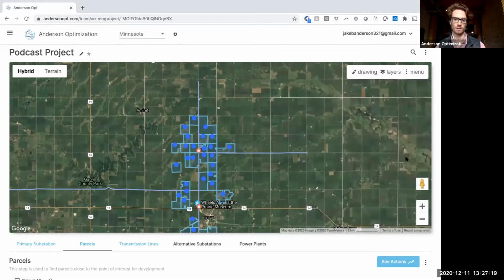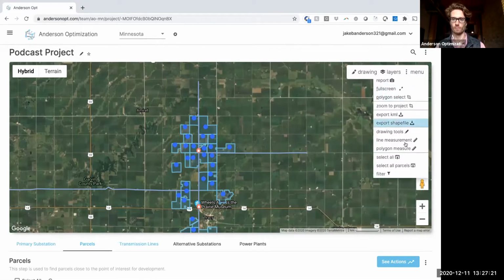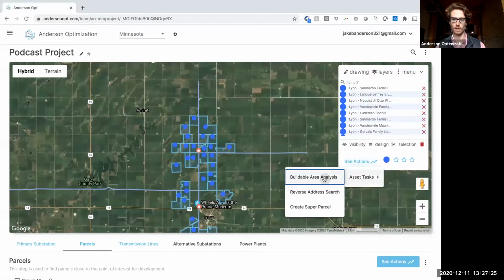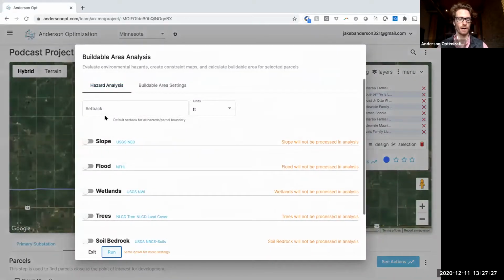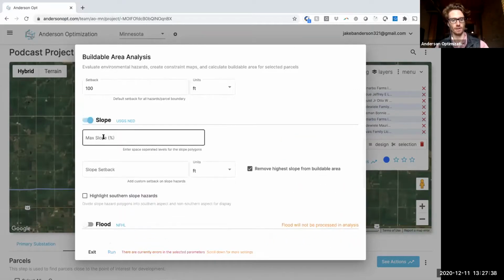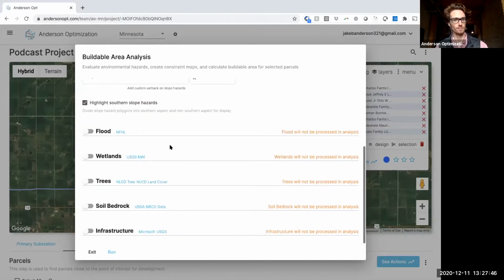So what we do is we've reframed, and we're not a data company, we're a workflow automation company. We just hit select all, go to buildable area analysis, and fill in our preferences. Let's say I needed 100-foot setbacks because of that county RFP. I just type that in. I then also want to make sure my slope is less than 7%, and I've determined that anything above 7% will be non-buildable for me. I also want to know where my southern facing slopes are.